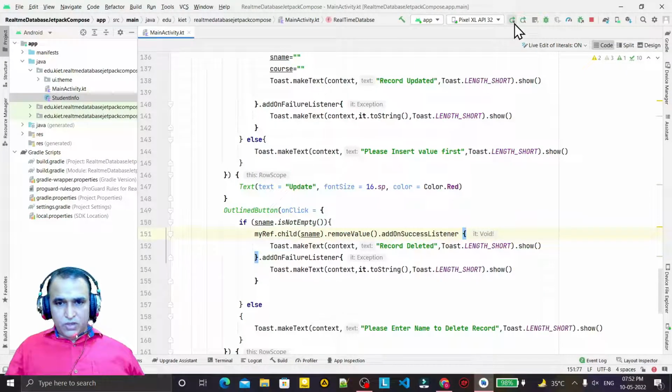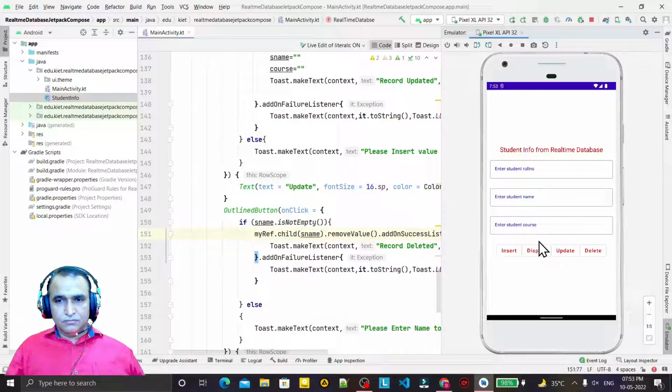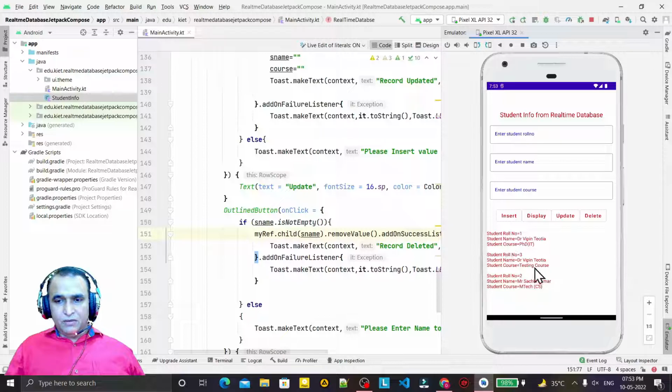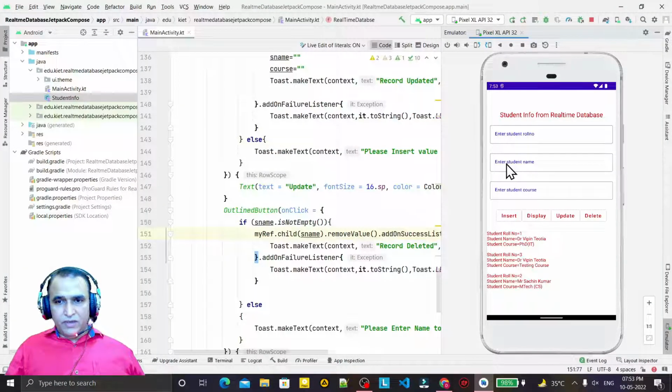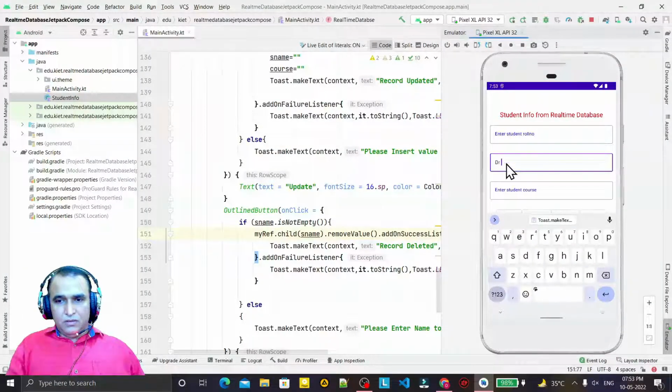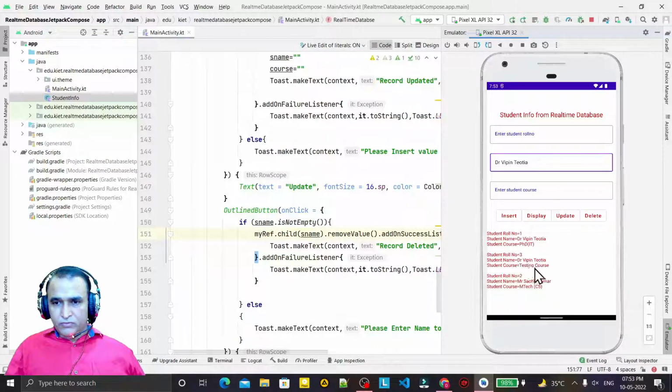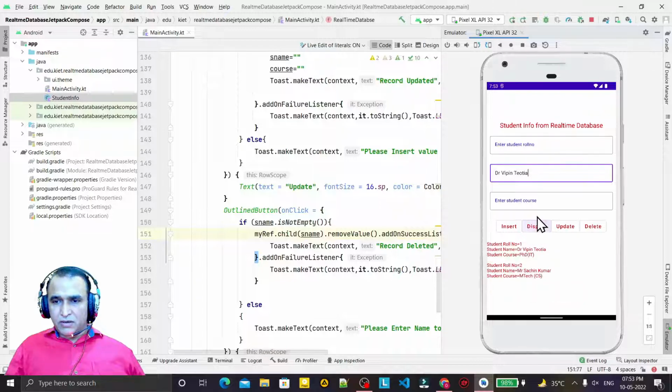So try to run it once again. You see display, we have 3 records, here also we have 3 records. Now I have to give here Dr. Vipin, like this, so that would be this one. So I just click on delete, record deleted, then display. So 2 records are there.